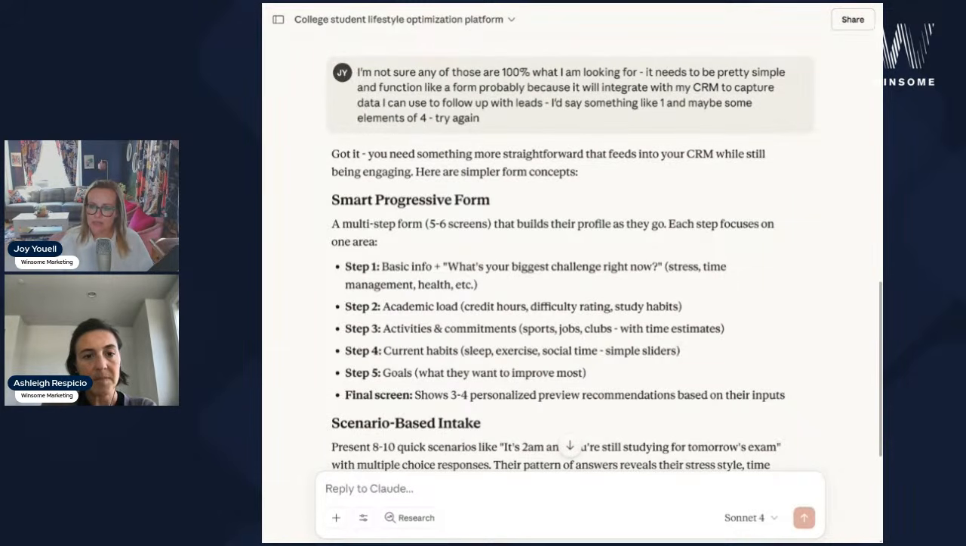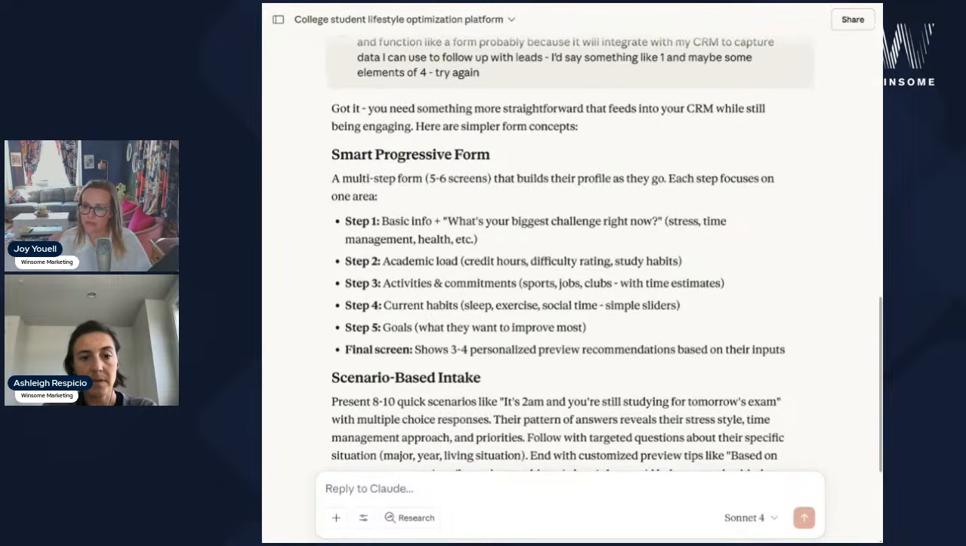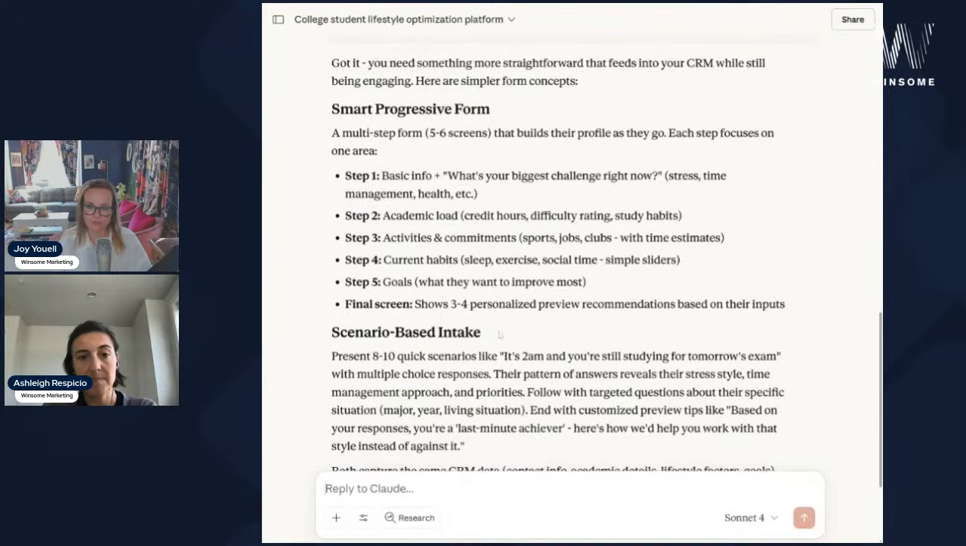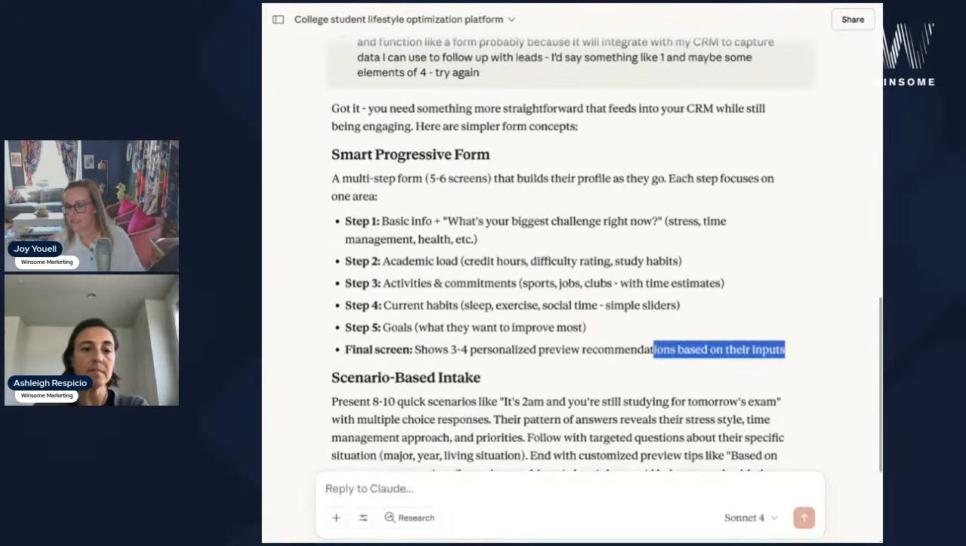All right, so a smart progressive form. Okay, I like this. So multi-step form with 5 to 6 screens. It builds their profile as they go. That's cool. So basic info, academic load, activities. That is exactly what I was thinking. Ashley, what do you think? Yeah. This, yeah. Yep, okay. The first one. Yeah. Cool.